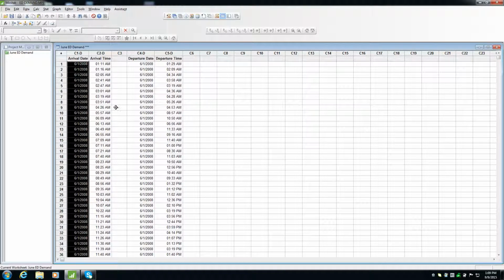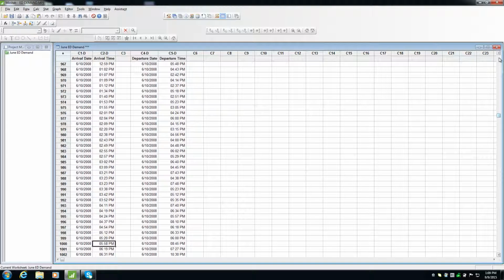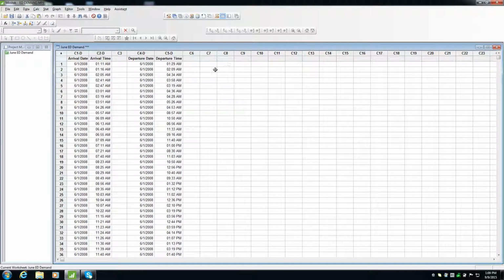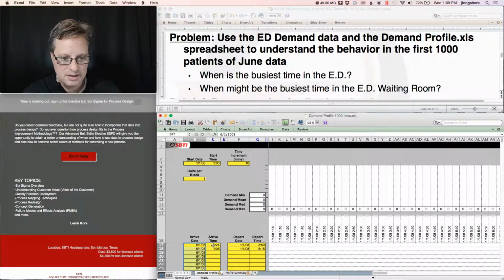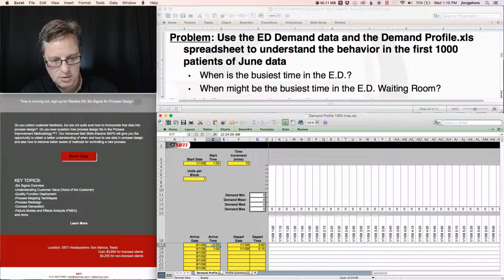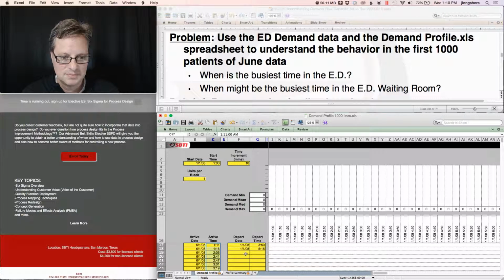I'm going to take arrival time. So I just hit the down arrow. That took me to the bottom of my data. And I'm going to take the first 1,000 of arrival time. So now that's copied. Control C. Move back over here. And Control V. Okay. It's coming along nice.